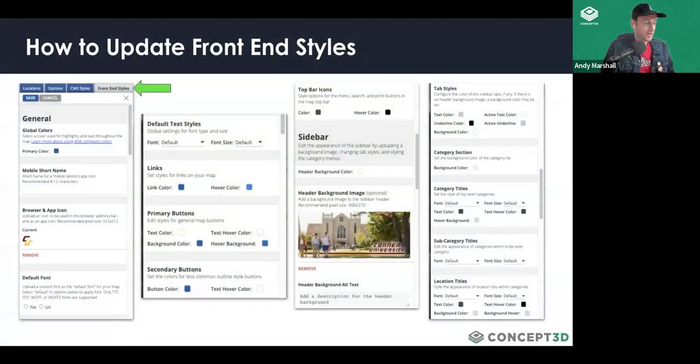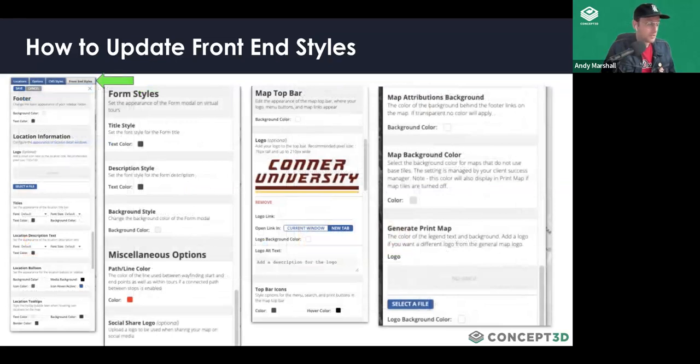We make it very simple to find with its own tab right at the top of the CMS homepage, where you can click front-end styles. And from there, you're going to be taken to find all the options to edit the front-end map right here in this panel. You'll see WYSIWYG options for things such as colors, icons, fonts, button colors, link colors, as well as being able to customize your sidebar and add alt text for accessibility. You'll be able to include things like changing the footer appearance, editing the form styles if you're using forms with your map, as well as even things like the map's background or legend in your custom print map.